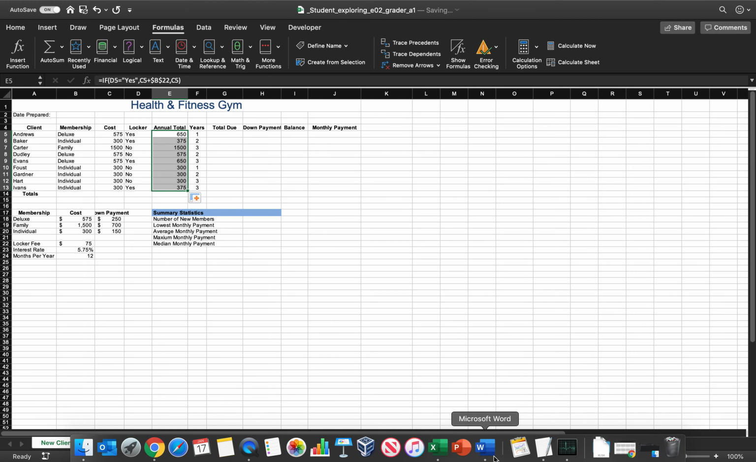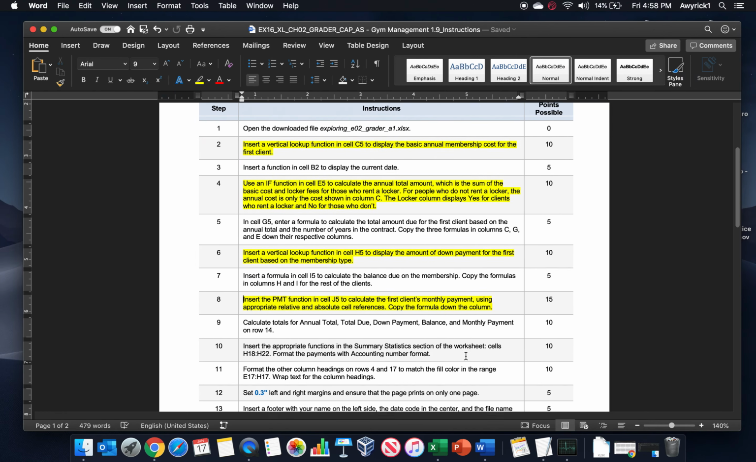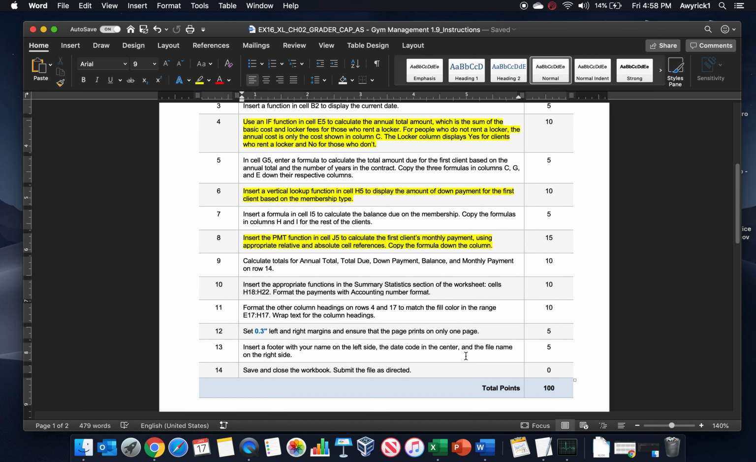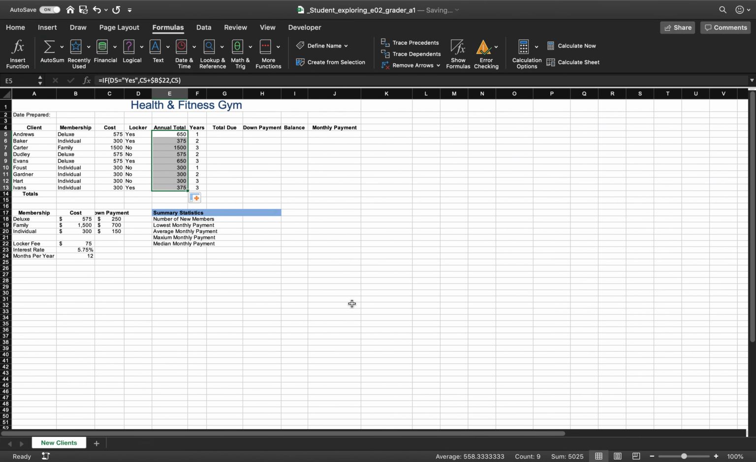The last one that I want to point out for you is this payment function, because we haven't really had a chance to talk about it, me and you, how this payment function works. So step 8 says insert the payment function in cell J5 to calculate the first client's monthly payment using the appropriate relative and absolute cell references. Copy the formulas down. Okay, so here we're going to have a monthly payment, and this monthly payment is dependent on all of these other cells.